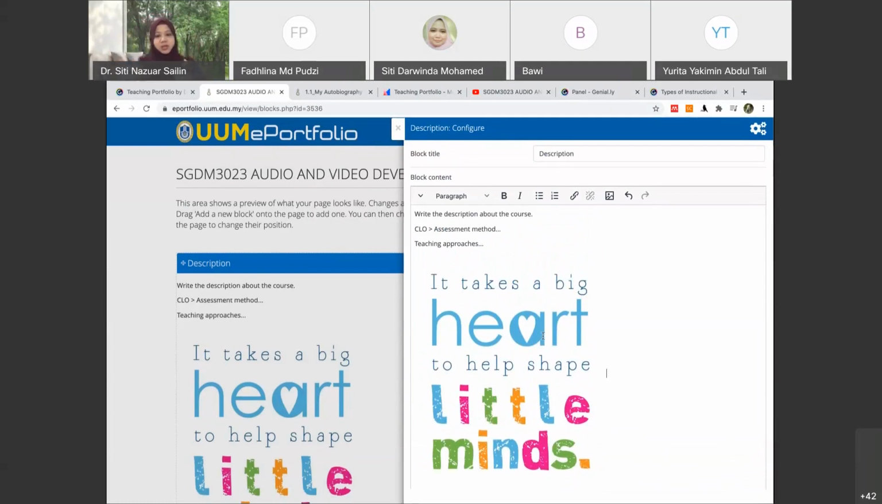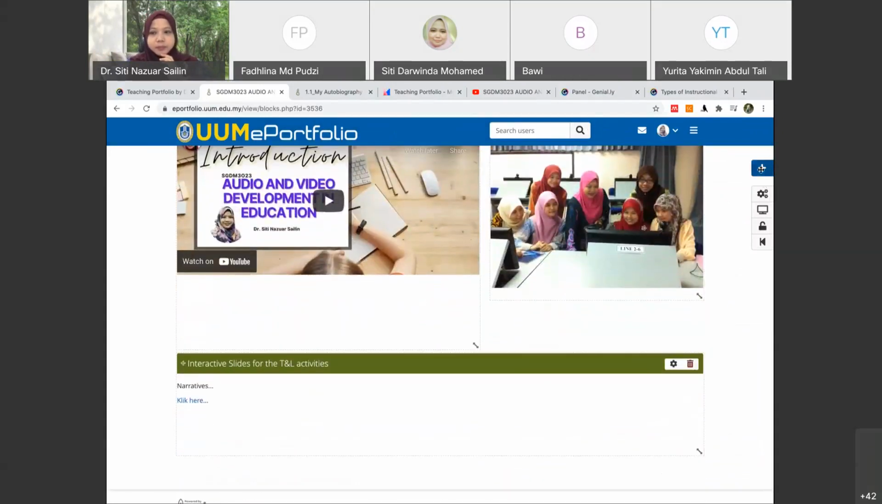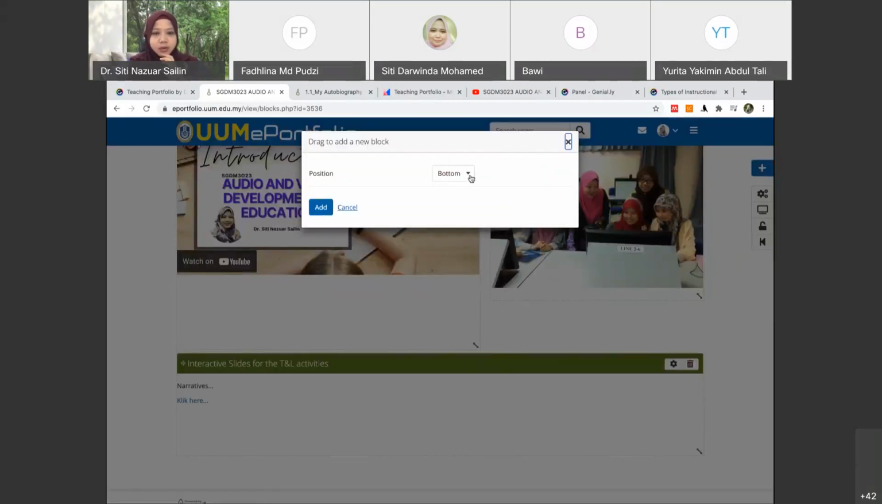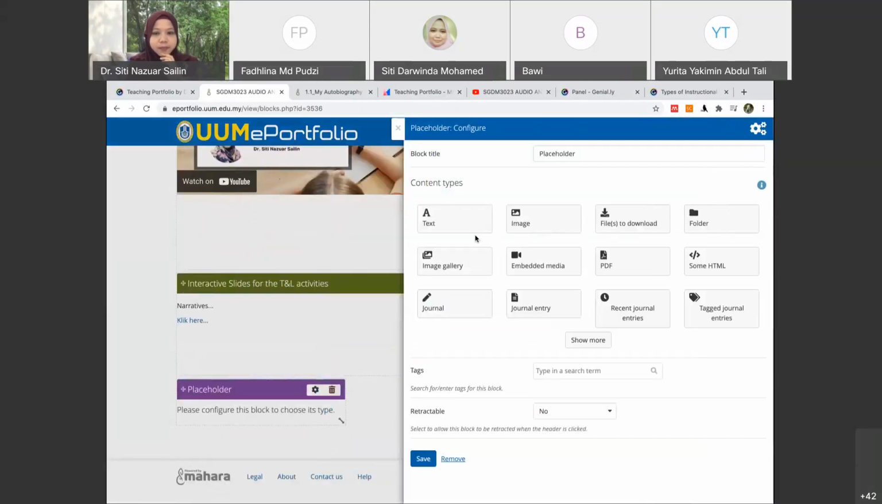Okay. Other than image, we can actually have a gallery as well. Okay, we can have image gallery. Okay, PDF is PDF. You just embed PDF files to download, folders. Some HTML, I'm not sure about this. I haven't tried. Those from SOC maybe know this well.